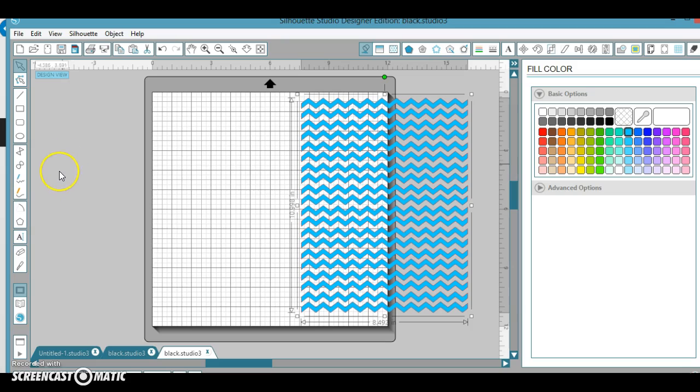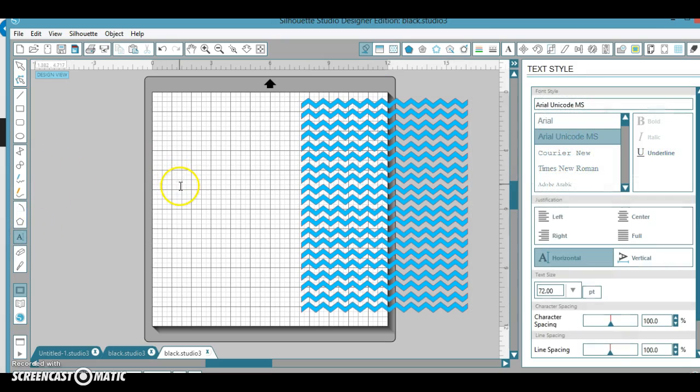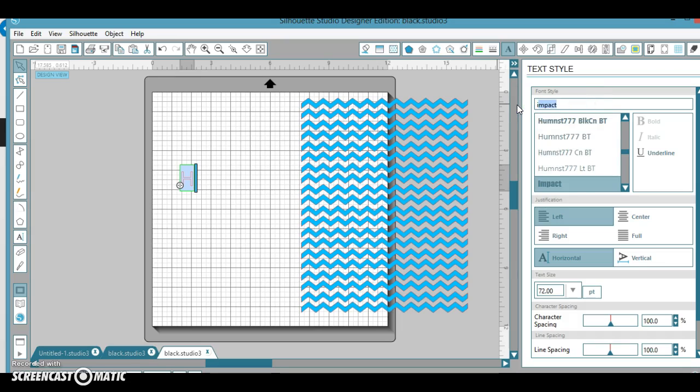Okay. Now I'm going to go get our text tool. And I'm going to do the letter H. So I'm going to make a capital H. And I want to use a wide font, so I'll probably do Impact. Make it bigger.